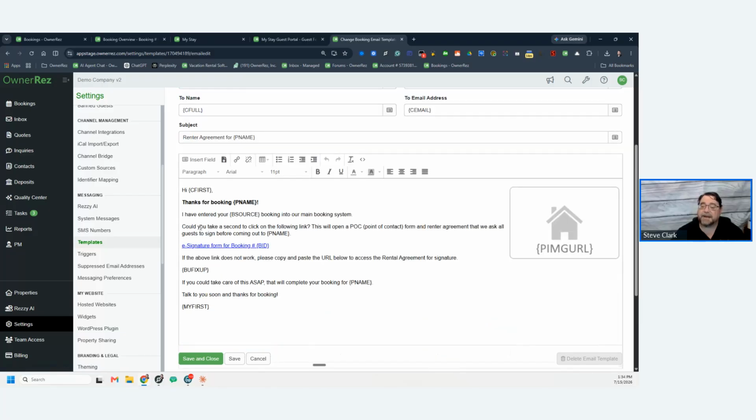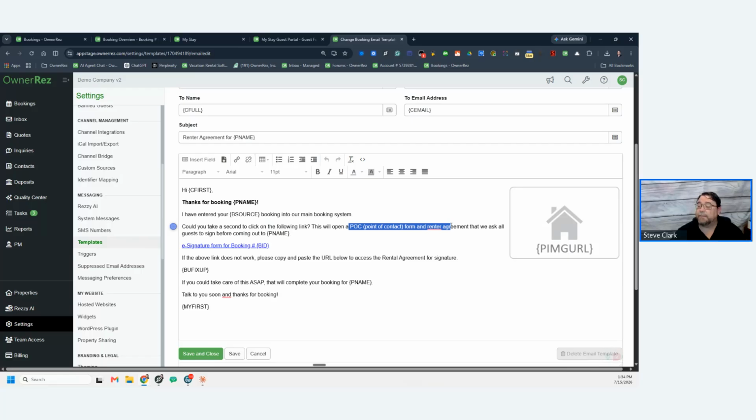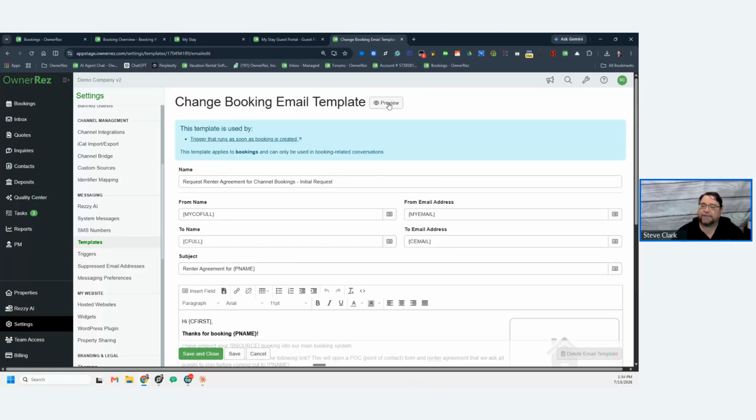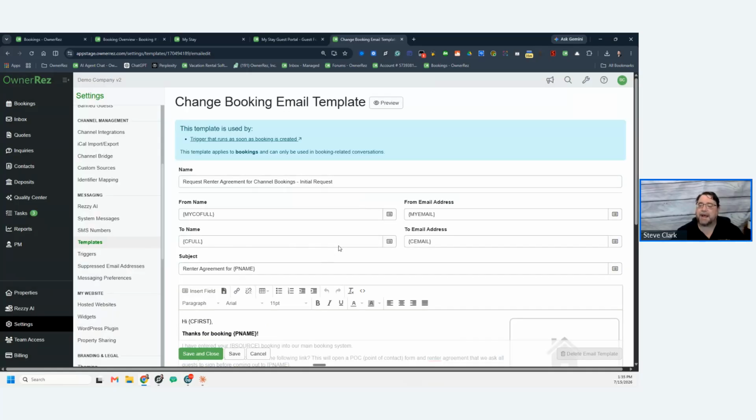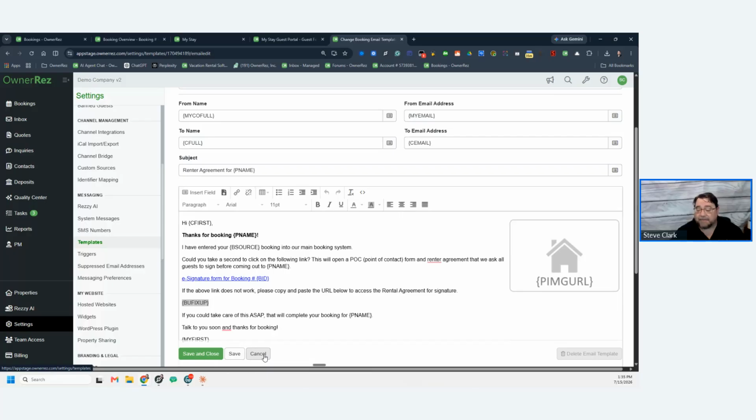And you're saying, hey, can you take a second to click this link? It's going to open up. And maybe we want to change this language. This is the old language, point of contact form and renter agreement that we ask all guests to sign. And it's going to have the link. And then generally, in the old template, we also put just the text. That way, if for some reason it didn't show, they could always copy and paste this if their browser doesn't make the link properly. But this is the existing template that probably 90% of you have in your accounts, if you haven't disabled it.